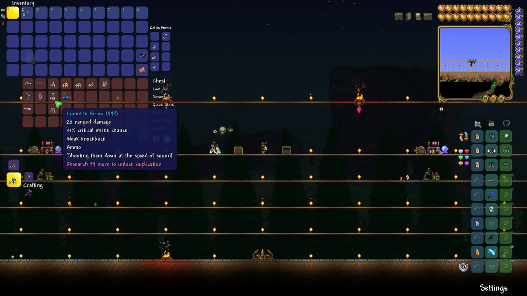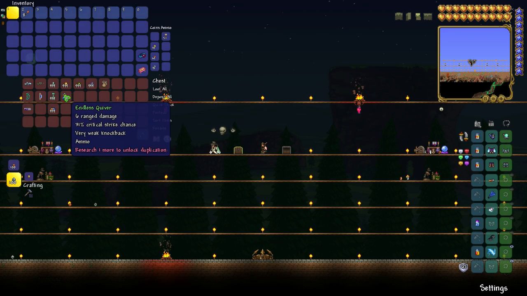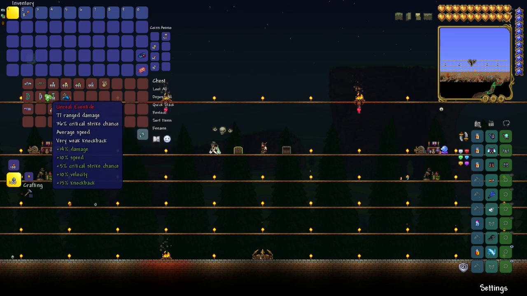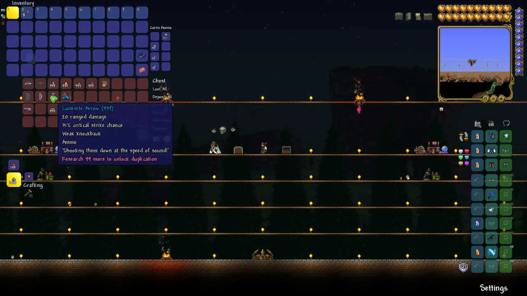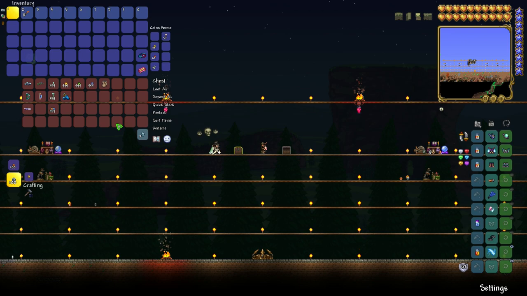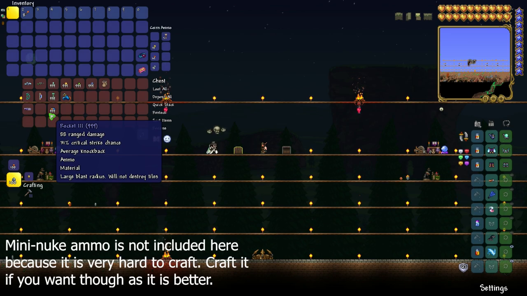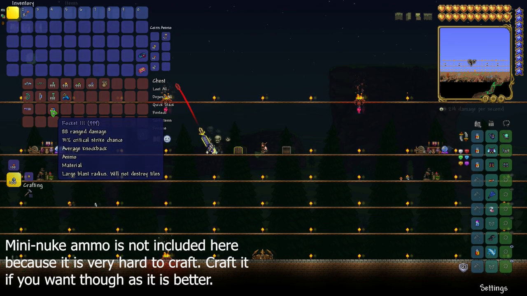For the arrows, we'll be using the luminite arrows mainly, but if you don't have that, we will settle with the Endless Quiver, which gives you infinite ammo, but only normal arrows. The luminite arrows shoot out two waves of arrows, and once those arrows hit an enemy, they have a chance to spawn homing arrows on the enemy. For the explosive ammo, we'll be using Rocket III ammo, which is the highest and most damaging rocket ammo type there is for explosives, and has the largest blast radius.